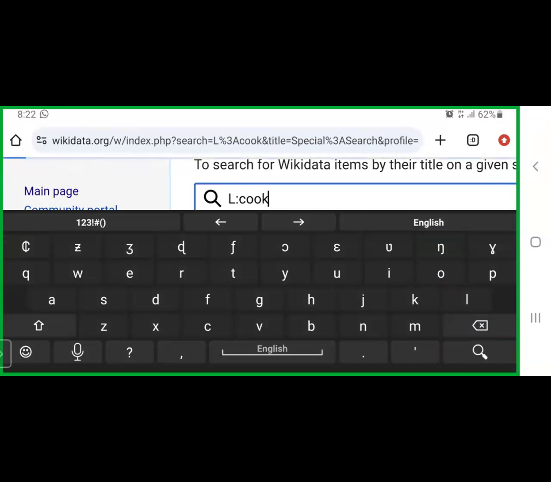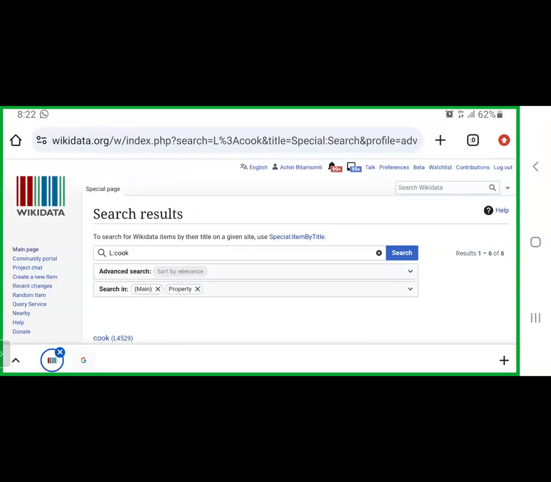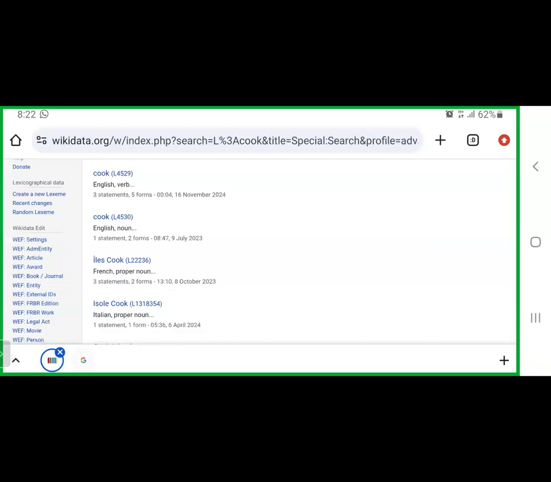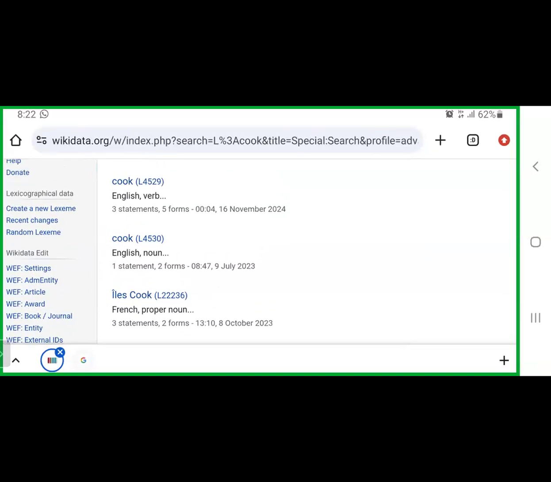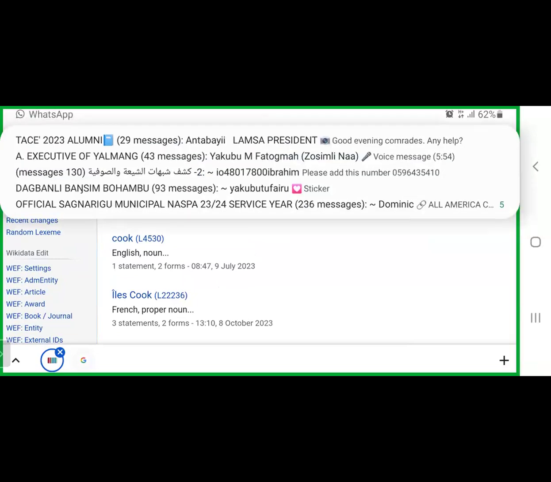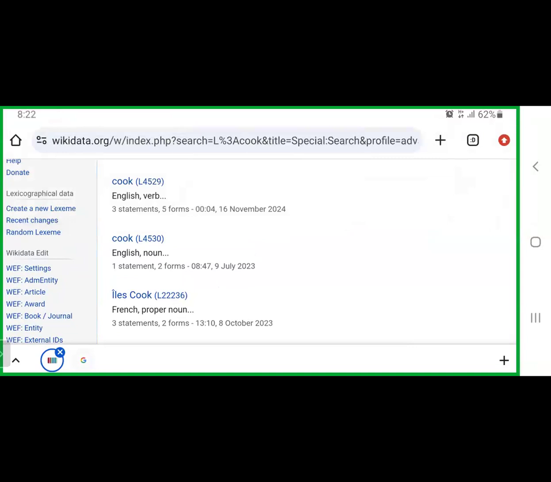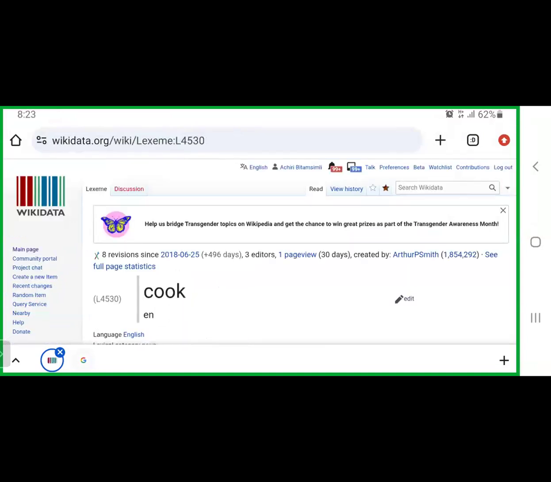I want to search for another word. Okay, so we have cook in English. We have cook as a verb and cook as a noun. So let's look at cook as a noun and see the various forms that have been added.